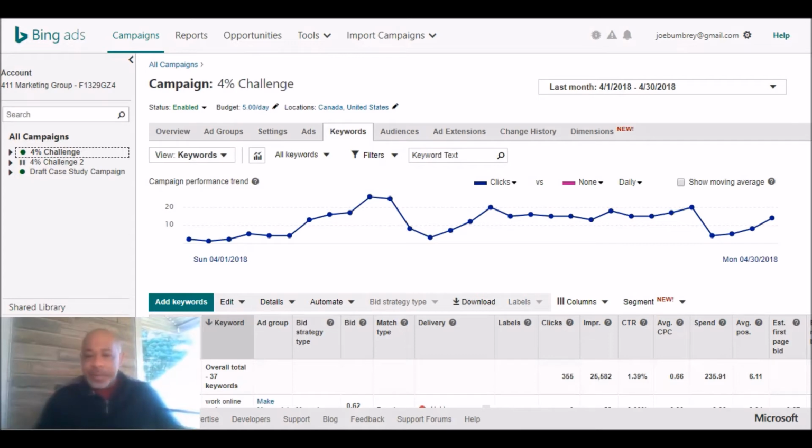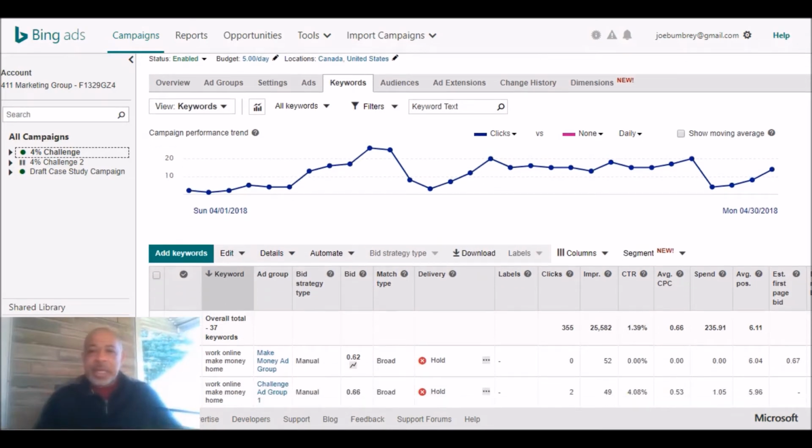Looking at here, it again is the data from last month. I got a bug flying around here. These are the keywords that were inside both of those ad groups because I was running this test. This is the data from last month. And like you can see, I got a total of 355 clicks, 25,000 impressions, but my click-through rate was 1.39. I wasn't happy with that.